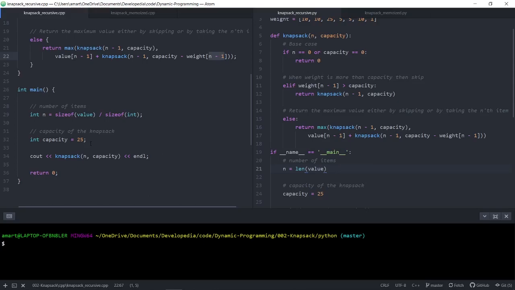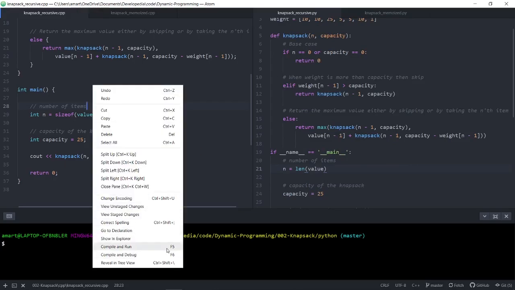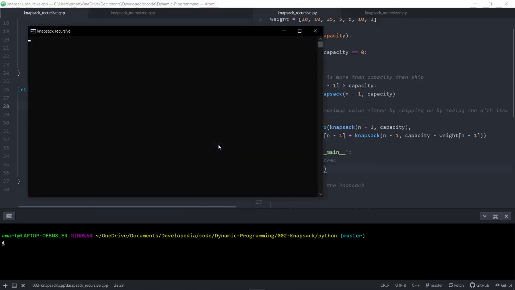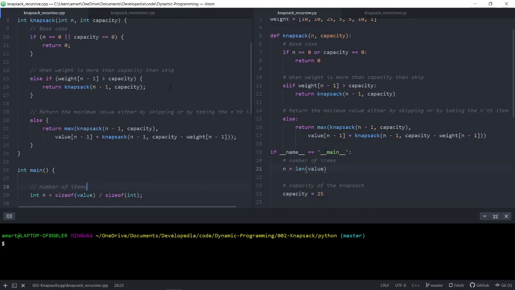So in the driver code, we are assigning n, the number of items, we are fixing the capacity, and we are printing out the knapsack. That's it. Similar thing in the Python. Now let's try running this one. $121. So let's see if it really is 121, if this is at all a correct answer.